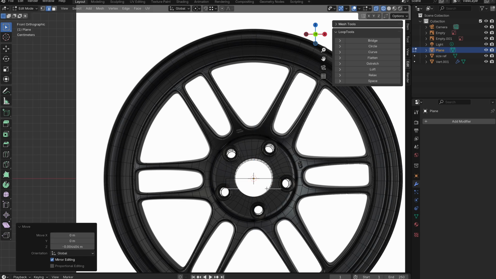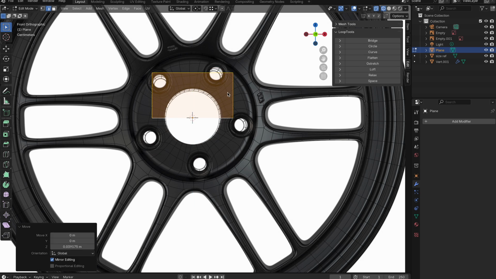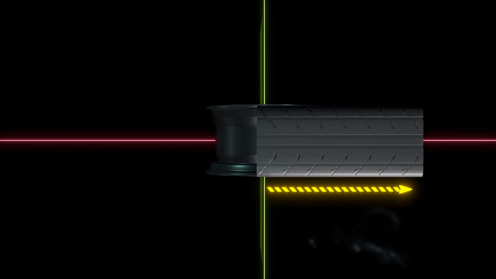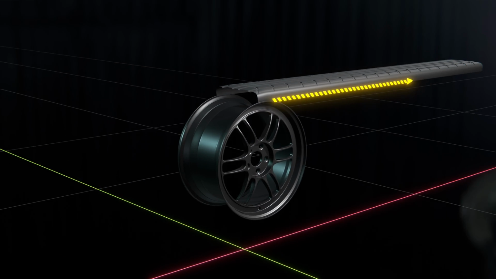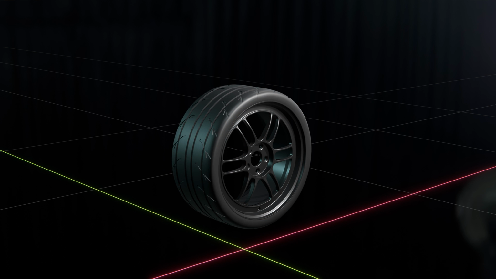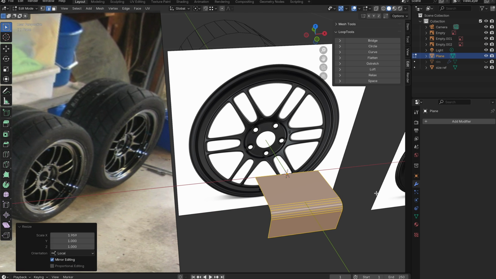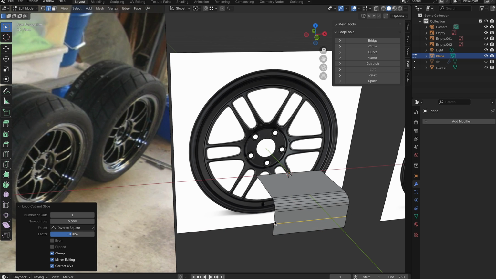And what this is going to become is basically a slice of the tire. And the reason we're doing that is so we can take this slice and use array and curve modifiers to basically bend it around a circle to make our wheel in a non-destructive way. That means we don't have to model a ton of detail in a ton of places, but rather we can make just the tread in one small part and have it duplicated for us.